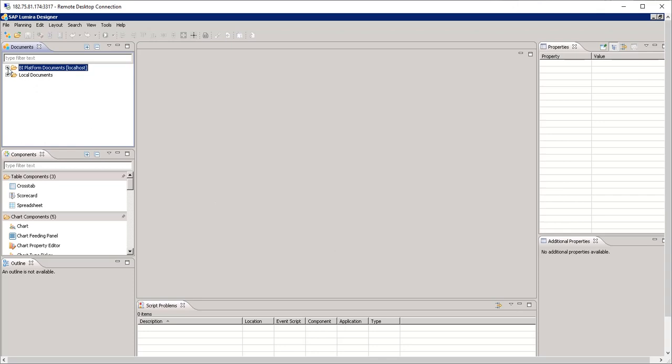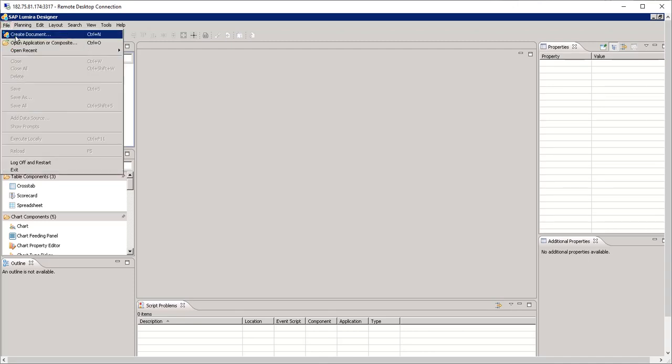Now let's say this is the connection. This is the folder for the BI platform. Here we can create a document. Whenever we want to create any application, just right click on this, or from the file menu as well, you can go and create a document here.